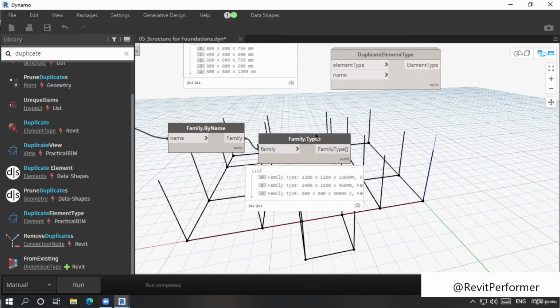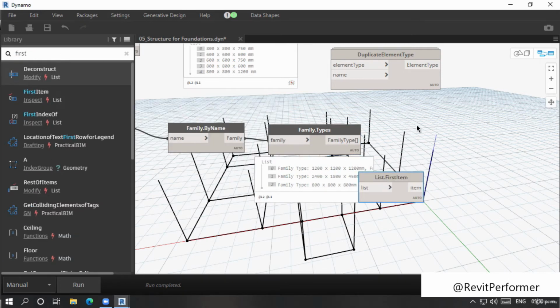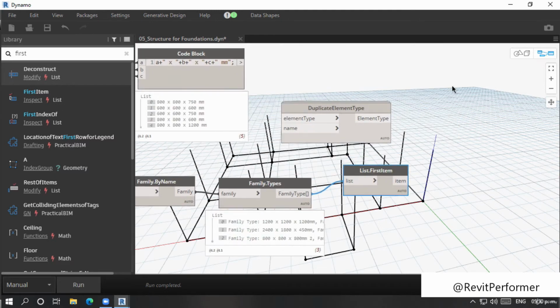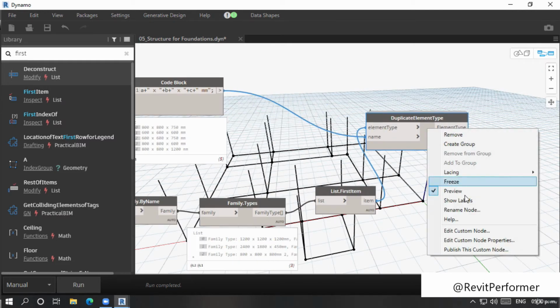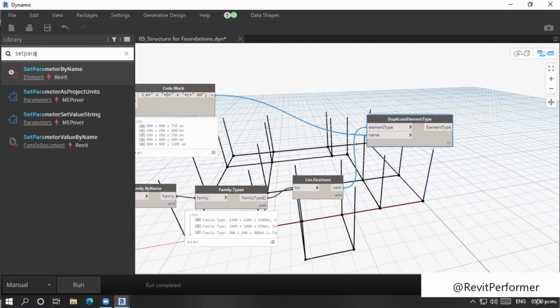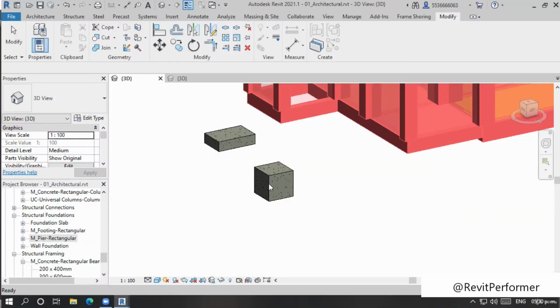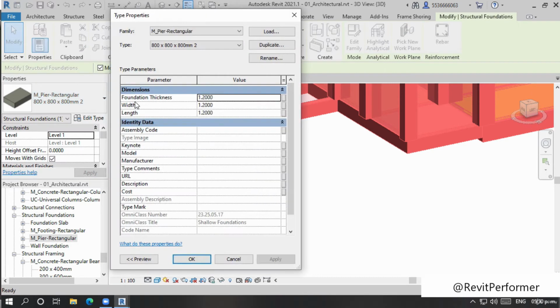So it's giving me these types. I'm going to select the first item. And we have the element type. The names we want to have them. So it's going to be a lacing long list. And then set parameter by name, thinking that the parameters we have already subscribed. So we have this one, it's called width, length, and foundation thickness.